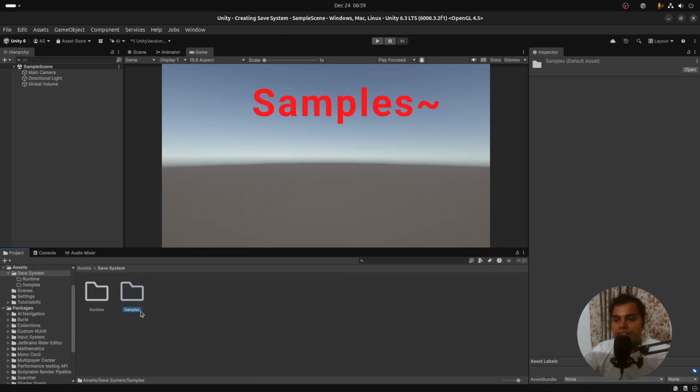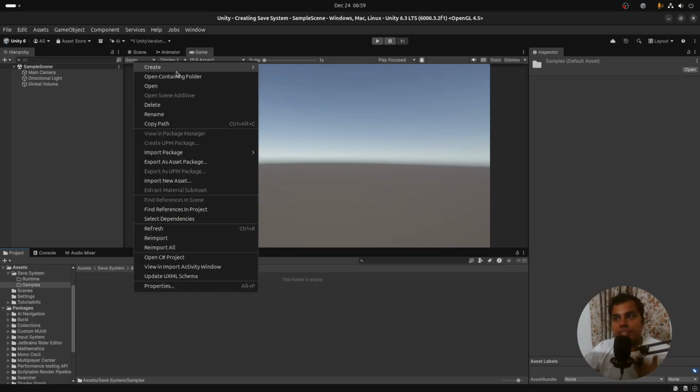Samples ideally will contain a tilde symbol at the end, but we're not going to do that right now. You can actually just simply create a folder called samples. If you add a tilde symbol, this may be recognized as a hidden file, especially when you put it into packages if you're trying to create a UPM package. So I just recommend normally writing samples. It's fine. Now let's create a script.